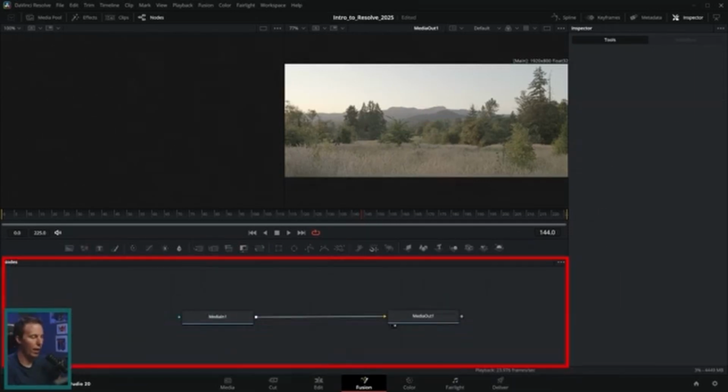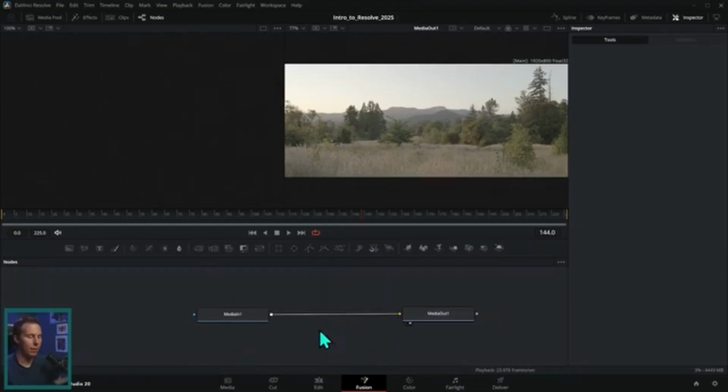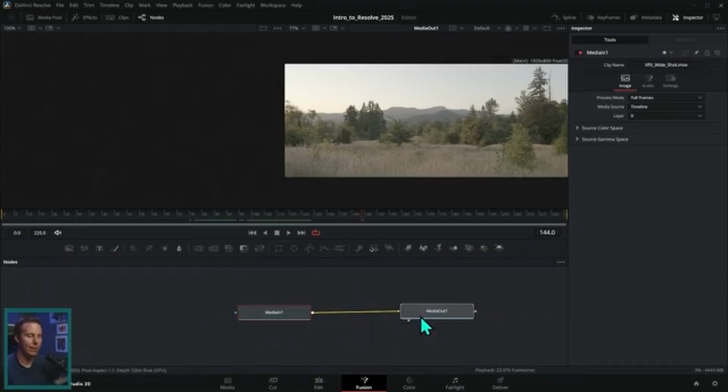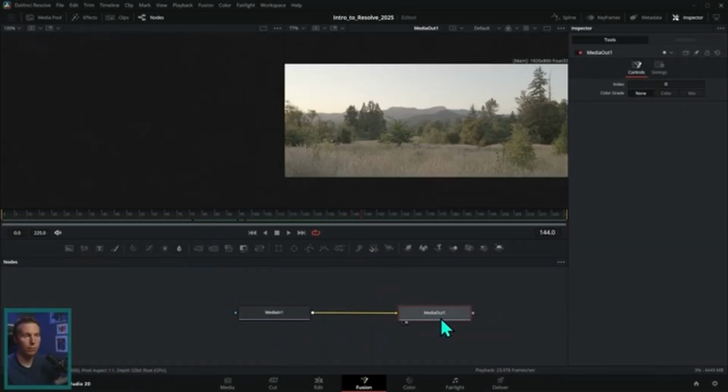Below our toolbar, we have our nodes. This is where the action happens in Fusion. Fusion is all about the nodes. What the heck are nodes? Basically, it's a flowchart of little boxes that you run images through to create whatever you want to make. Now, I know that sounds really generic and doesn't really explain it. So I want to back up for just a minute.